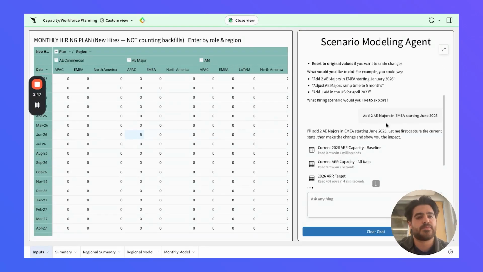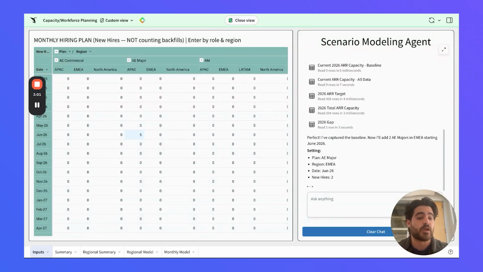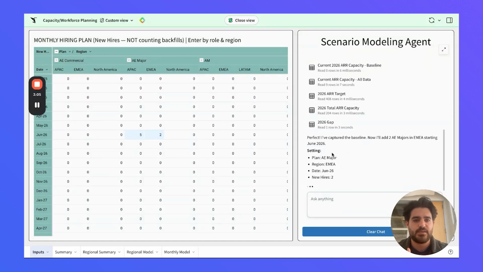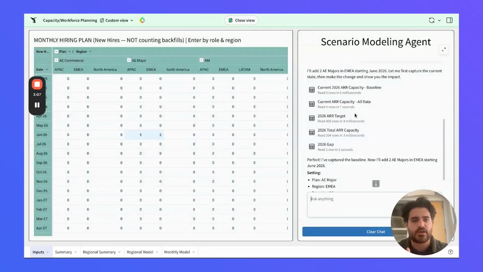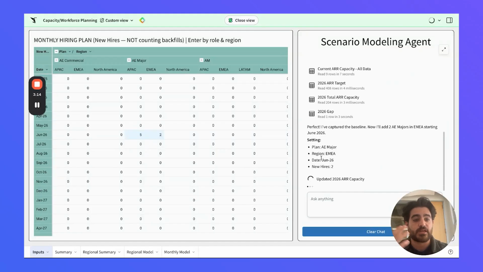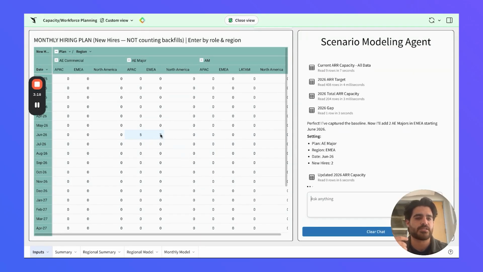In my specific example, I have added 2 AE majors in EMEA starting June 2026, and I want this agent to compare the values of the baseline if we had not hired those users or those employees versus what it would be like if we did hire those employees. So as you could see, it first checked on the baseline values here, looked at all of the values without hiring those employees. Then what it did was it ran an action. It started acting on our data to add those 2 new hires in the EMEA.